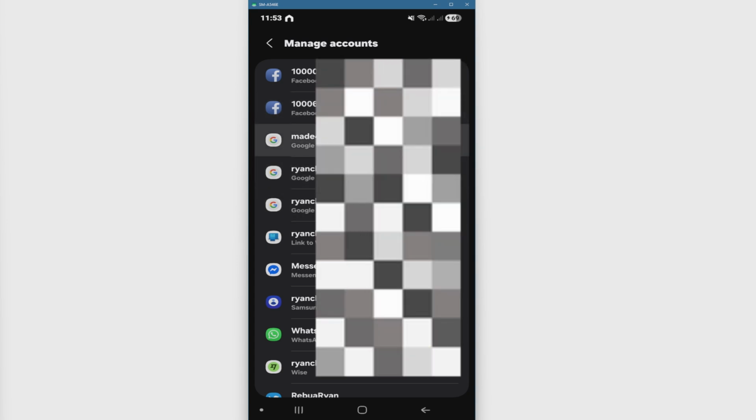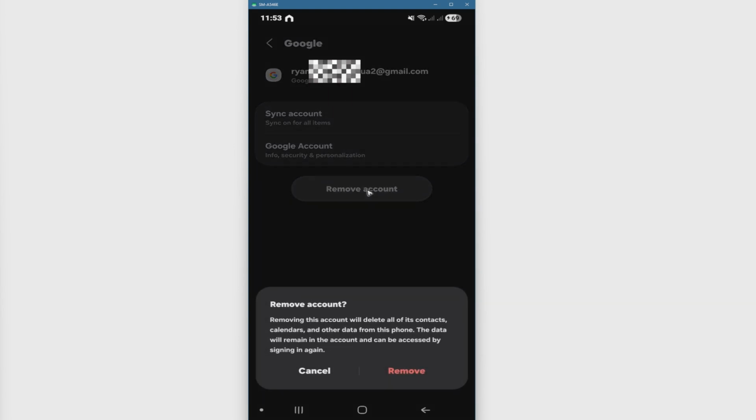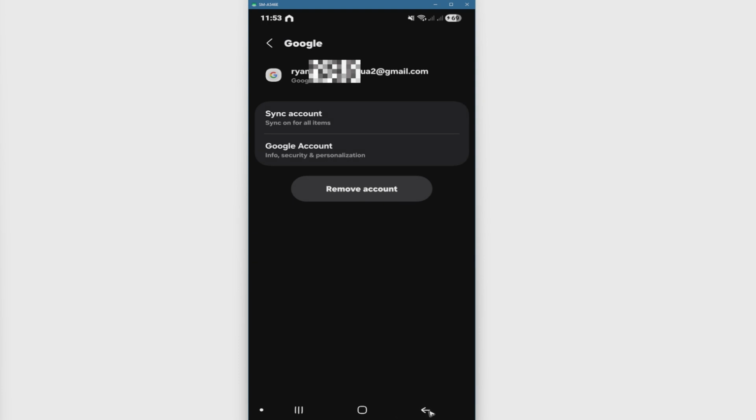Let's say, for example, this account right here, I'm going to tap on it. And I'm going to tap on remove account. There will be a pop-up that says removing this account will delete all of its contacts, calendars, and other data from this phone. The data will remain in the account and can be accessed by signing in again. Now, if you're really sure, just tap on remove, and once that's done, you're good to go.